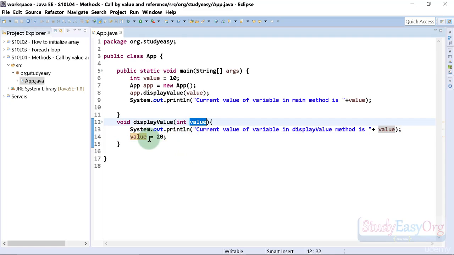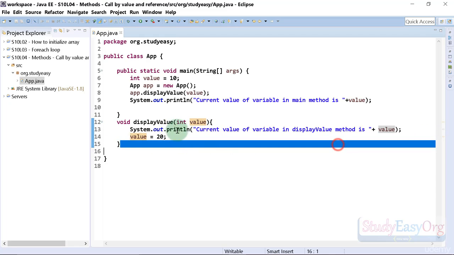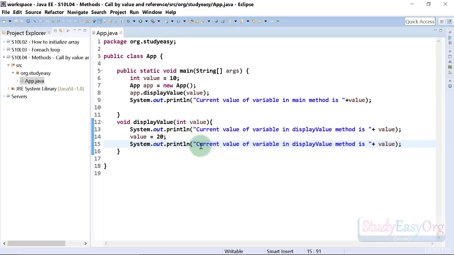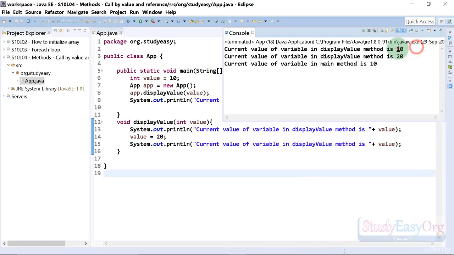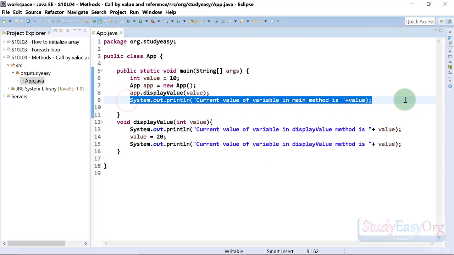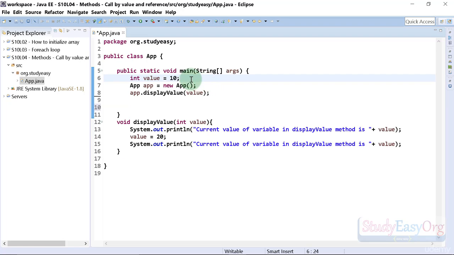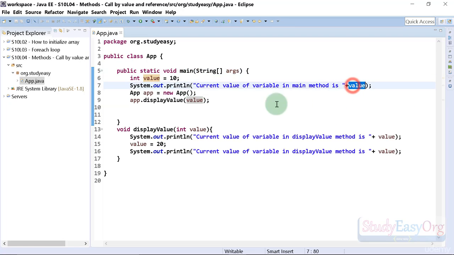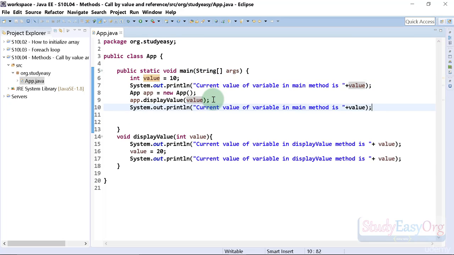Now the impact of this update would be where? Let me show you. I can copy this and paste it in here, and I can say current value of variable in displayValue method as value, right? So firstly, the value was 10, then the value is updated to 20, which is okay. And in here we have called the method first, and then we are, for example, displaying the value. Let me do one more thing. Before the call, let me display the value of this variable value, and after the call also we will display the value of this variable value, right?